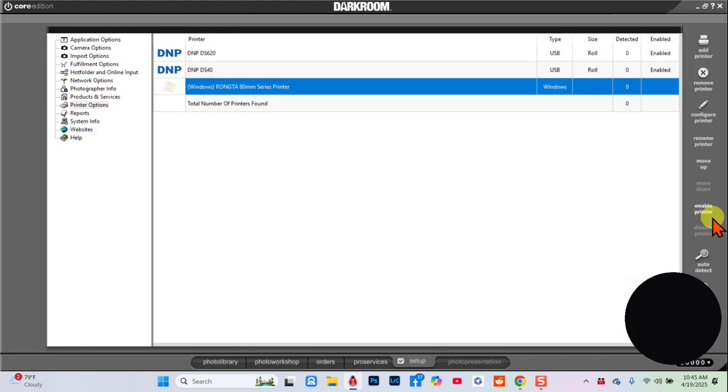I'm going to go ahead and enable that Windows receipt printer again, and now you see it says one detected, even though there's not one hooked up. But I'm doing a job tomorrow, so I want to go ahead and make sure I turn it on. That's something I don't have to worry about trying to figure out.